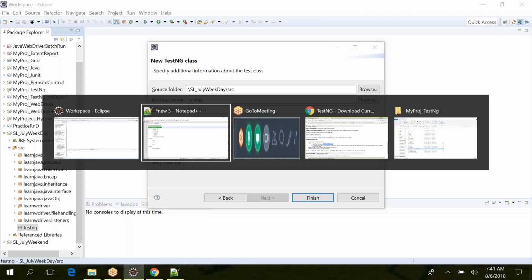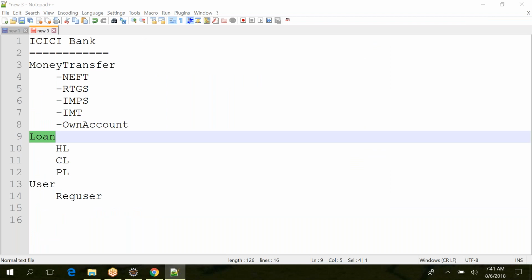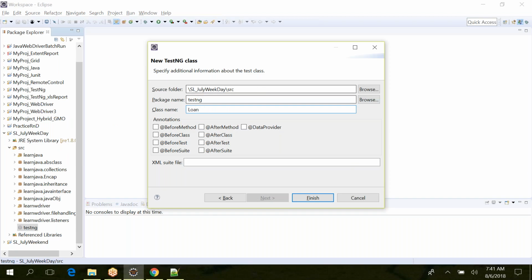So what class name? For example, let me create this loan one. So I am selecting loan. Okay, I'll create money transfer also. I am selecting. Here, can you see there are different annotations? Before method, before class, before test, before suite, after method, after suite, data provider. All these annotations are there.